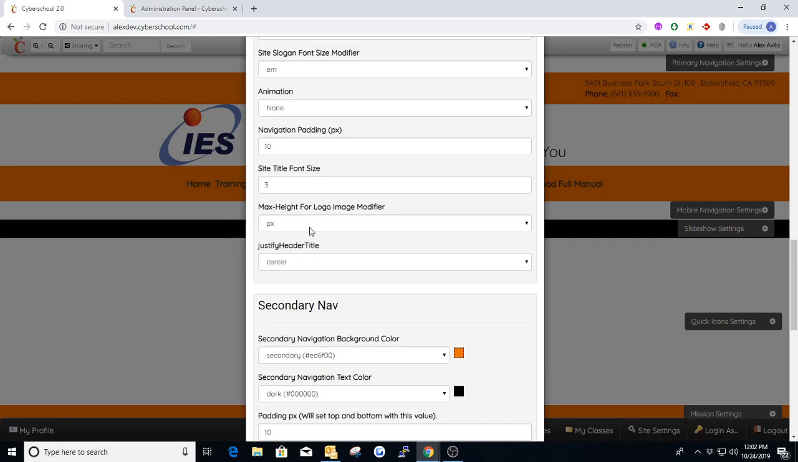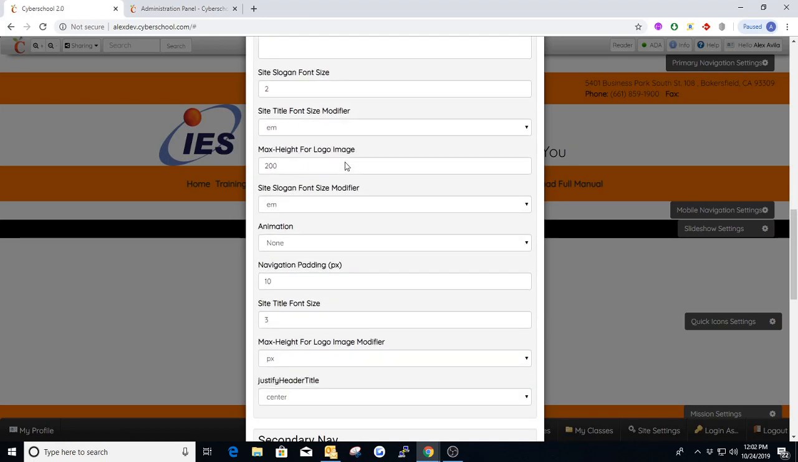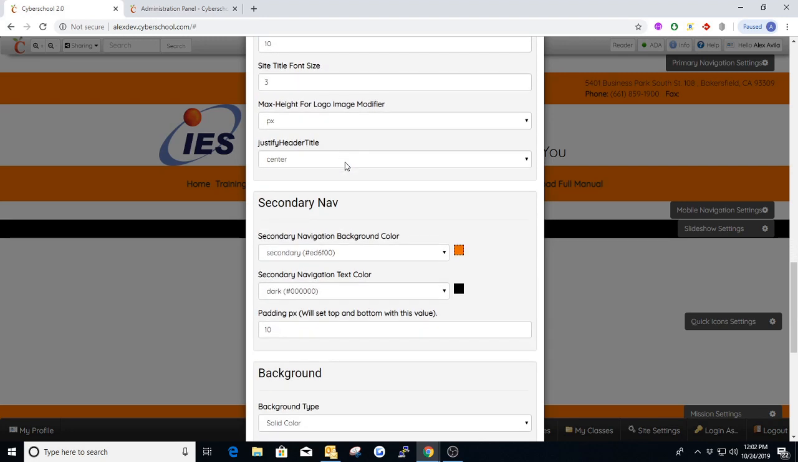Okay, so I would definitely say, play around with these settings here, find out what you like. Definitely a lot of trial and error, unless you're really web design savvy and you just understand right off the bat.